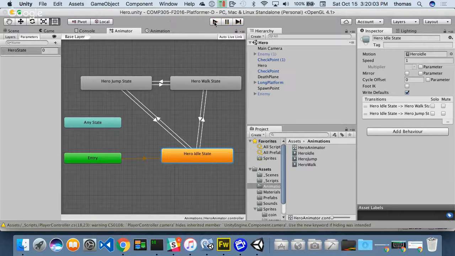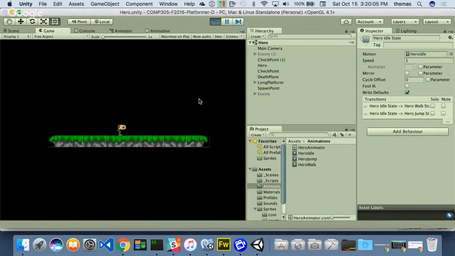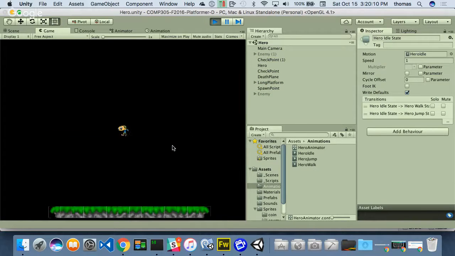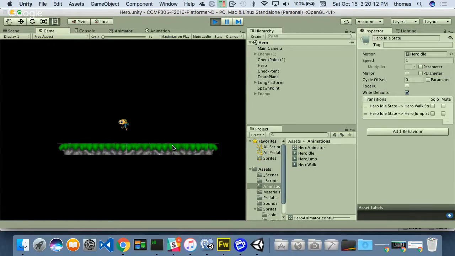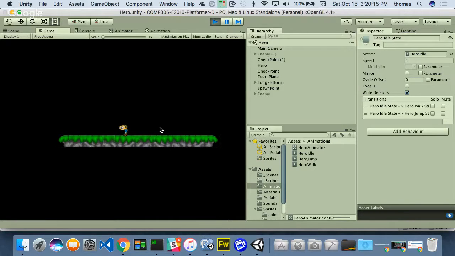Let's see it in action and see if there are other problems, and there will be. So we're going to run this thing. Here's my little guy. I run, jump. Kind of slow, eh? I want to speed it up a little bit, right? A little bit faster. How do I do that?